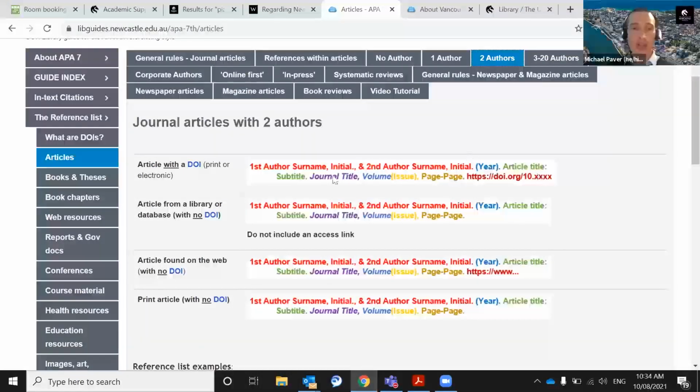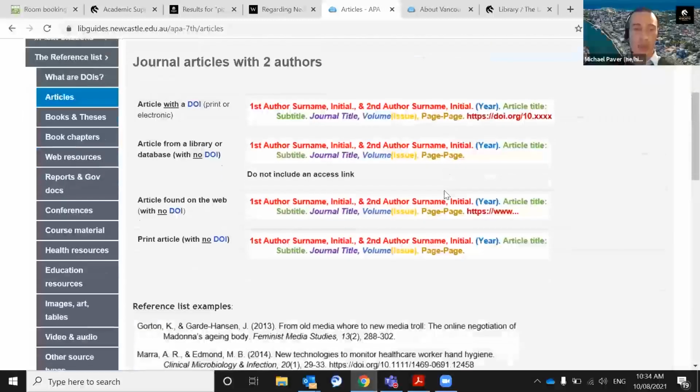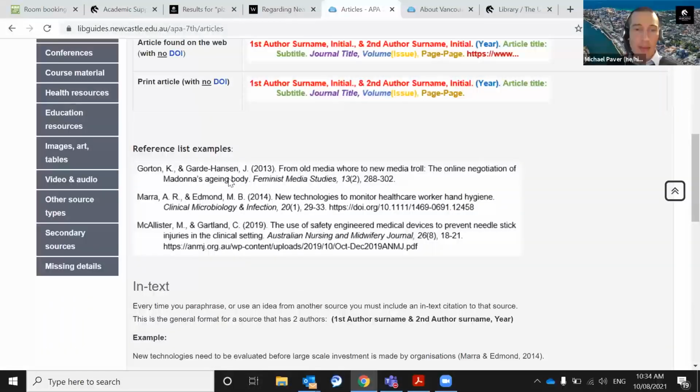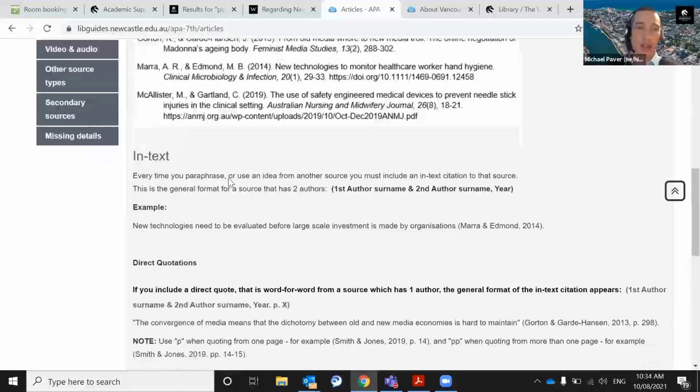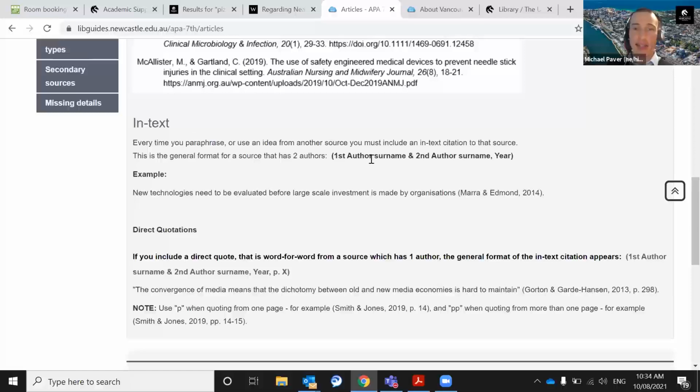So on the page, we have the templates at the top. Then we have some examples where the templates have been filled in. So this is really helpful when you're doing your own one to try and make it look similar. And then underneath that, we have in text, again, the format and an example. And all of these things, including using the ampersand instead of writing out AND, are part of the style.